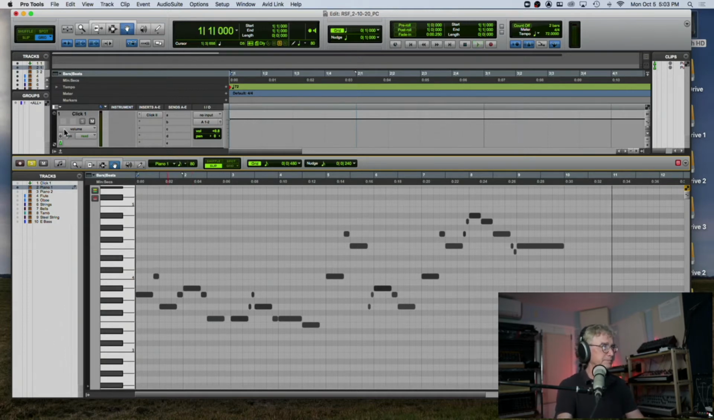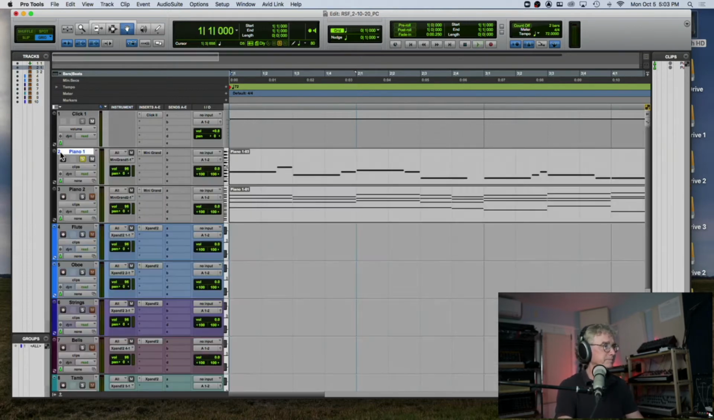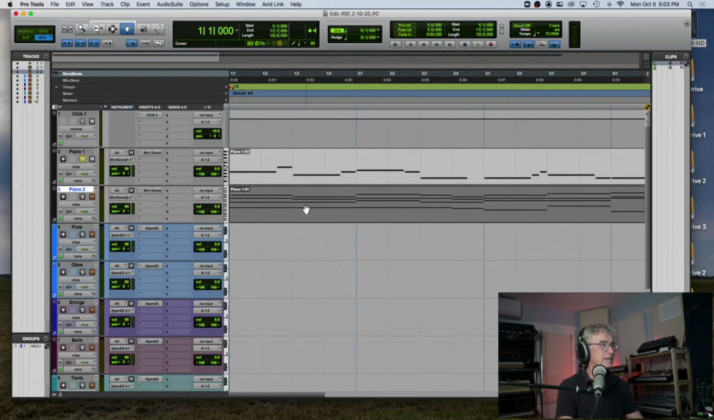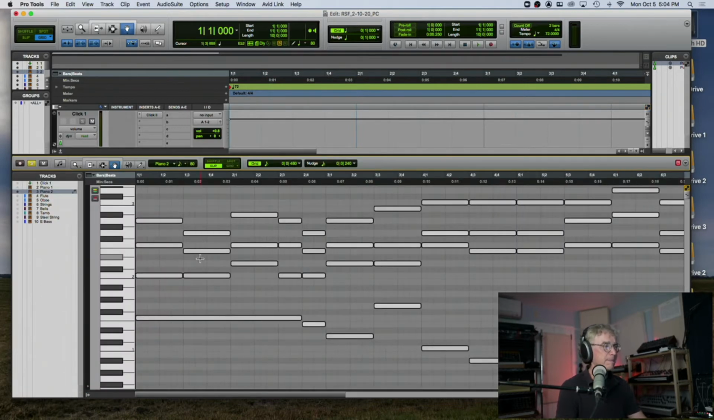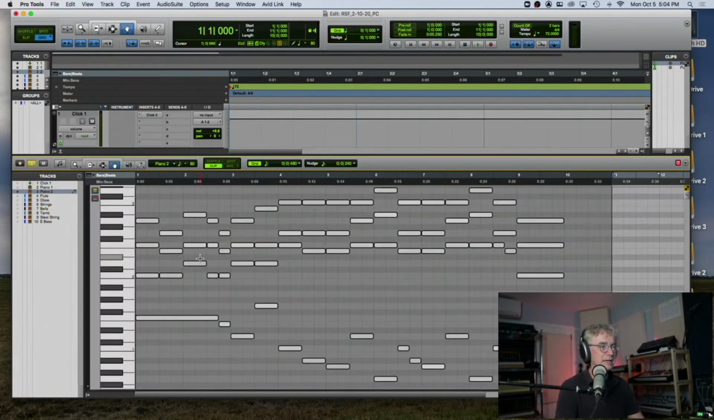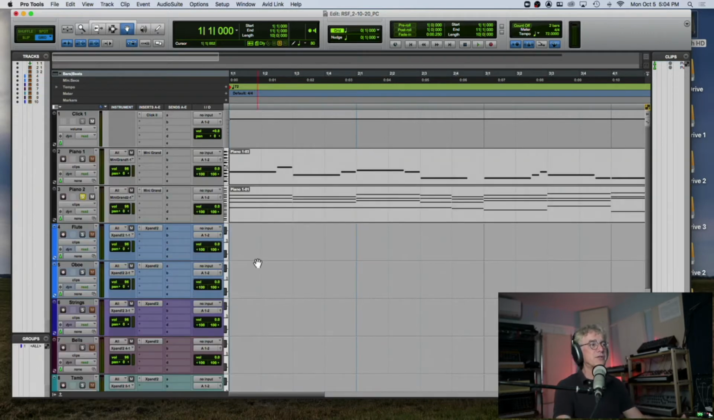Now, let's take a look at this one here, our piano accompaniment. This one looks like I quantized this one already. All right, great. So now we can start to work.